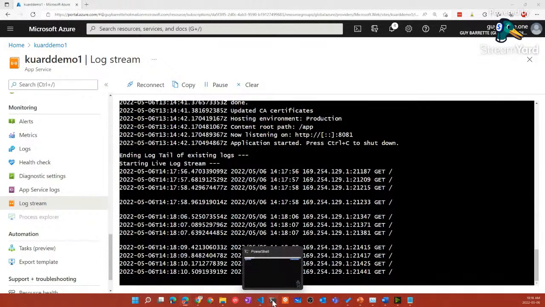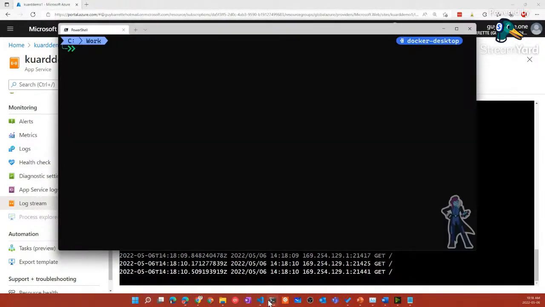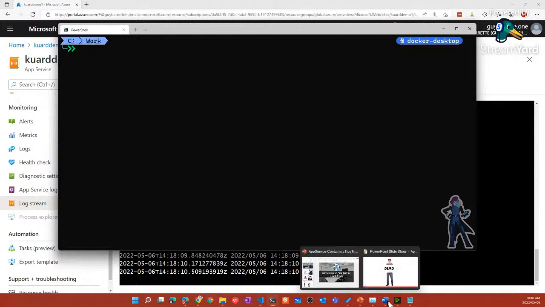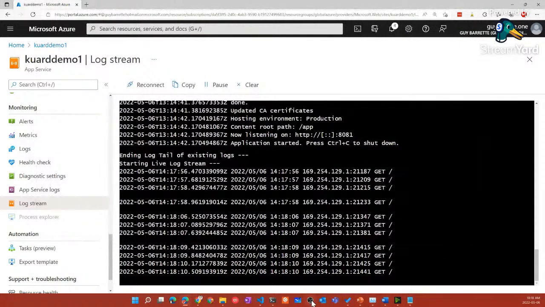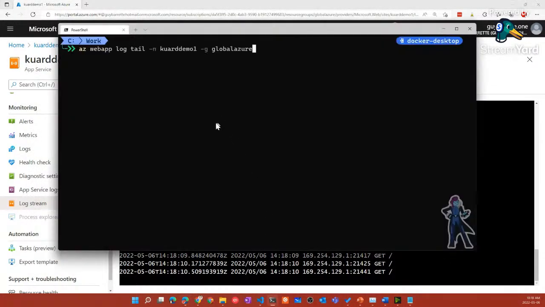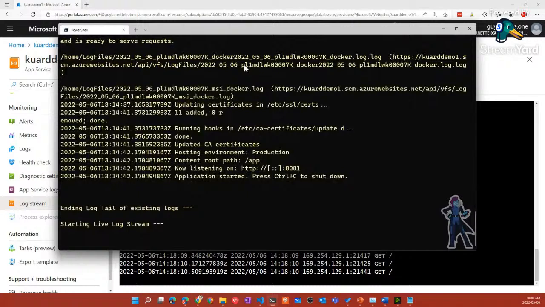And I can also stream them directly in a terminal window. So here, what I'll do is I'll copy the command, you don't want to see me typing, and I'll paste the command. So az webapp log tail, the name of our web app, and the resource group. Should take a few seconds.